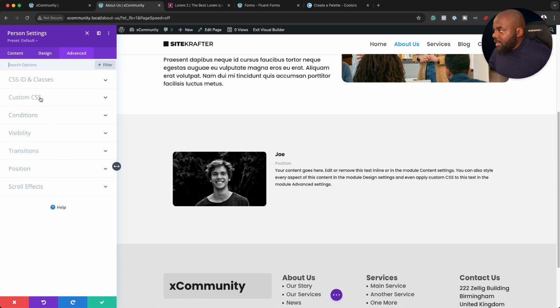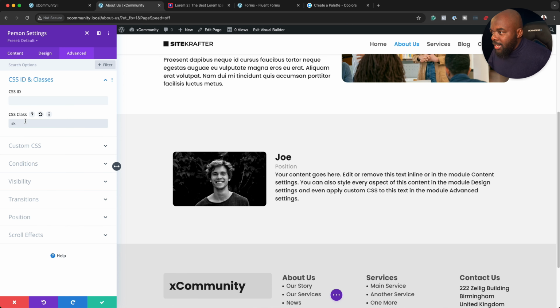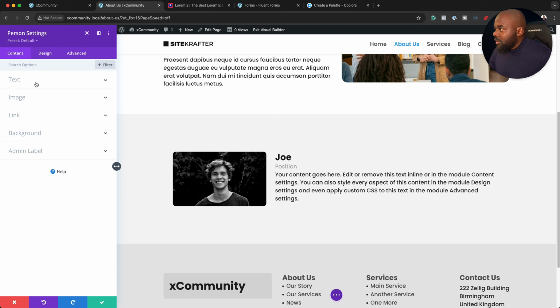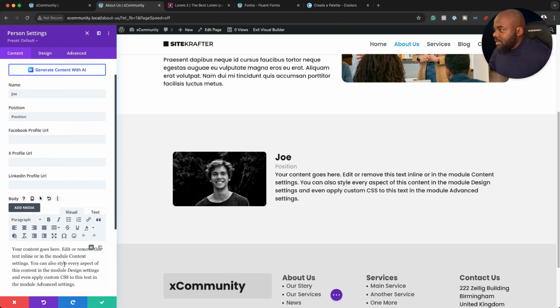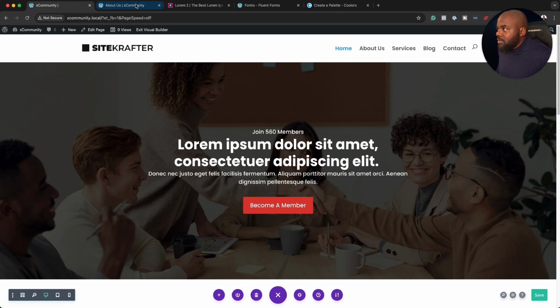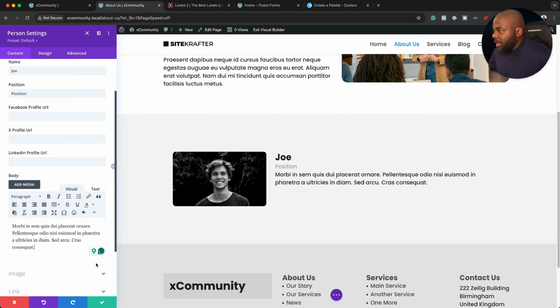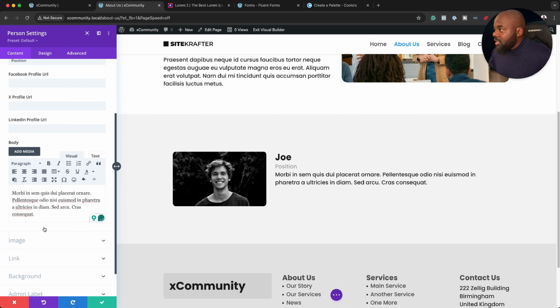Let's go ahead and add a SiteKrafter class. So we're just going to do SK. That's all we need to do, and pretty much we are good. All right, so over here on the text, on the bio, let's add a paragraph. Oops, what's happening? This mouse is a bit too excited. Okay, there we go. So I'm going to go in now and paste in the bio like that. Just a short bio. And for this now, it has LinkedIn.